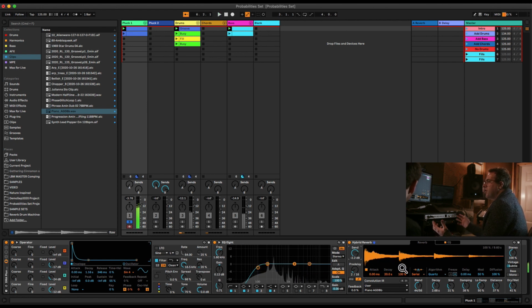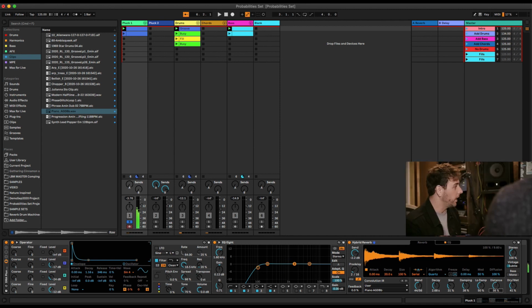And you can hear that actual piano part go through as a reverb, which is really brilliant. It's really, really neat.